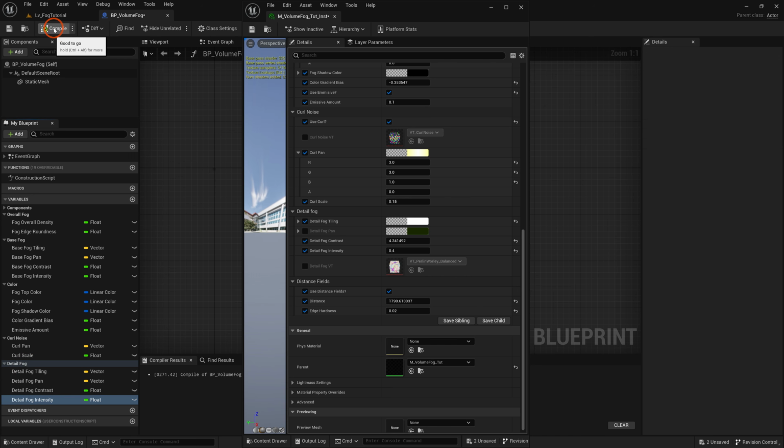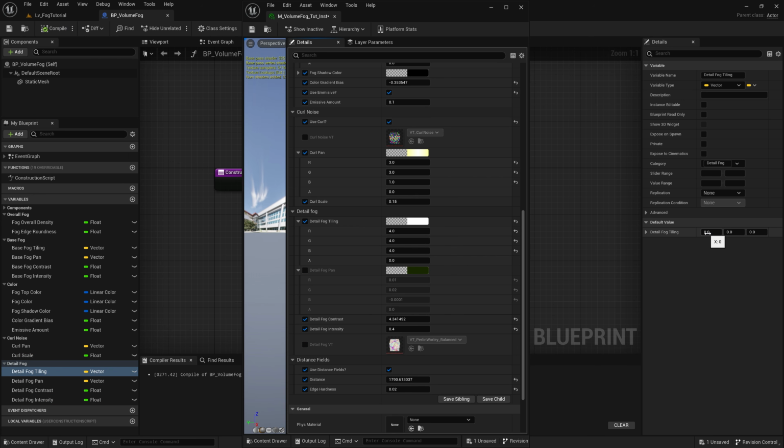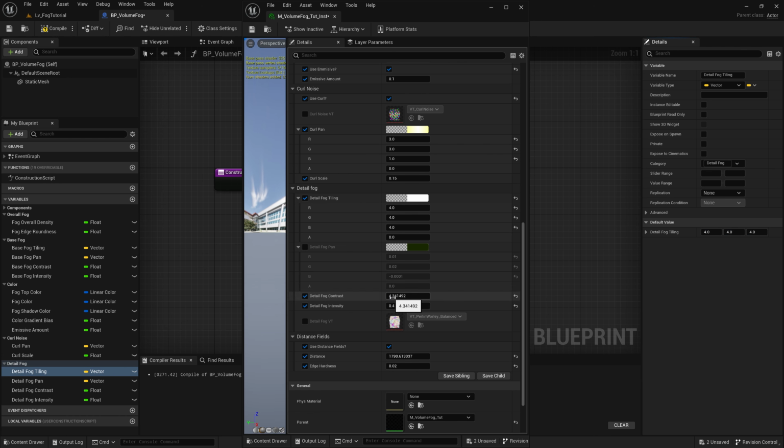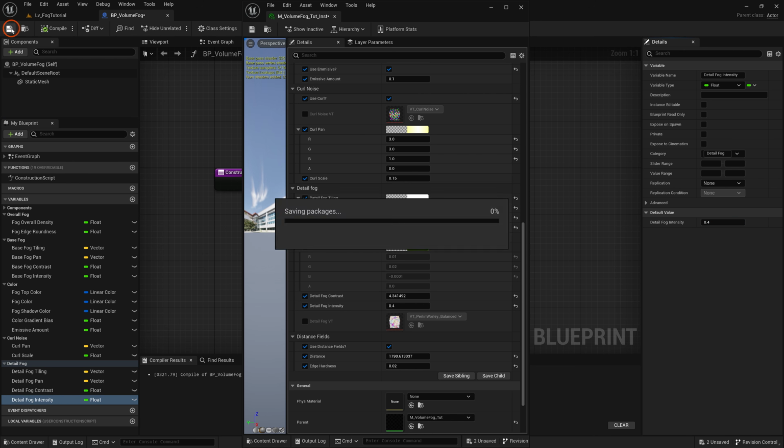Click compile. And for the detail fog tiling, let's set the default values to 4, 4, 4. And for the detail fog pan, let's set the values 0.01, 0.02, -0.001. For the detail fog contrast, we'll set it to 4.3. And for the detail fog intensity, we'll set it to 0.4. Compile and save. Okay, almost there.